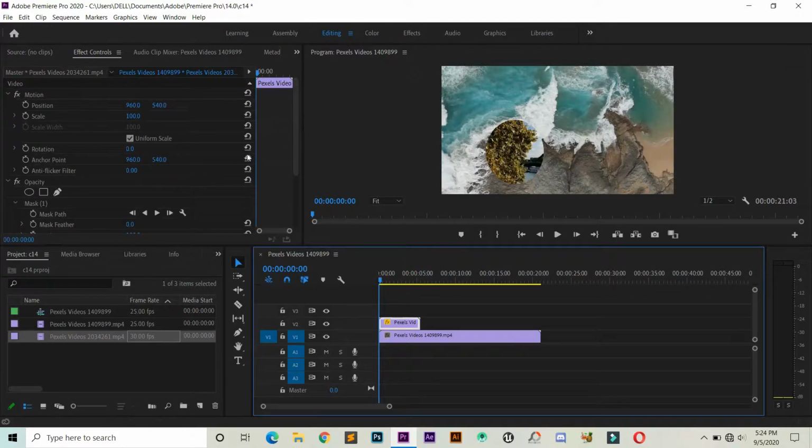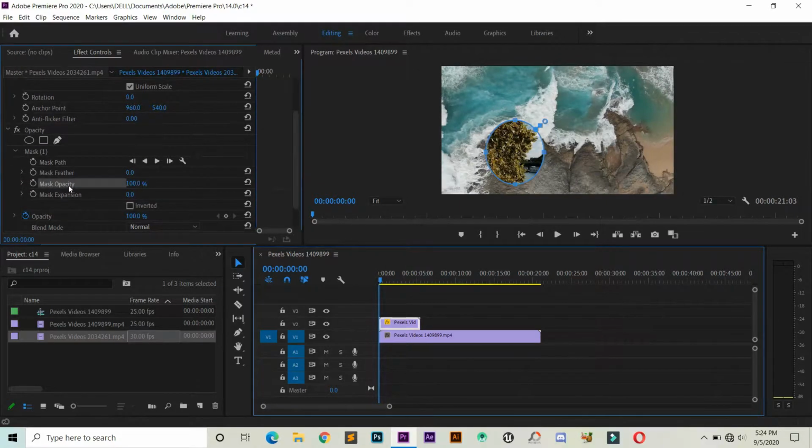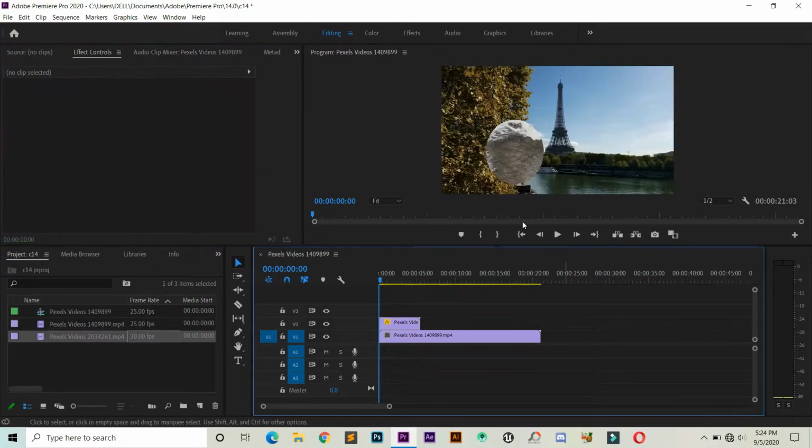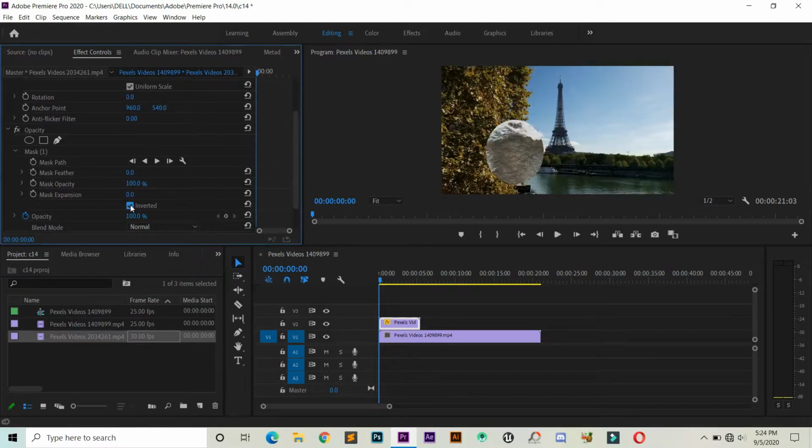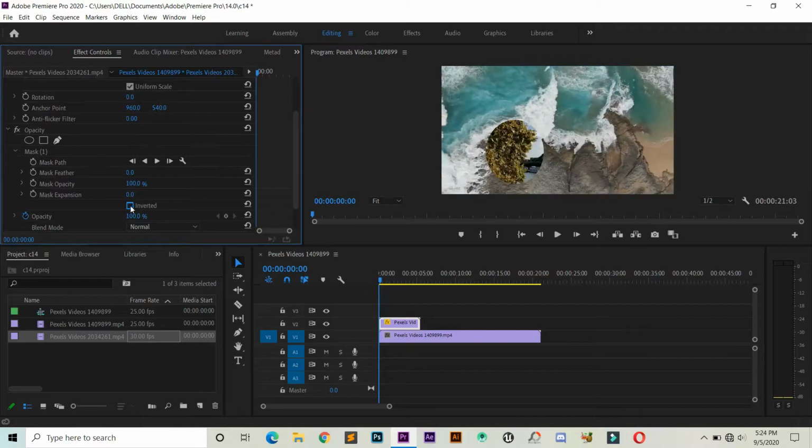So moving on, here we have mask opacity, where you can change the given values to change the opacity of your video. And here you can see one checkbox of inverted, and when you check that box, then you can see that our other video is showing in the circle instead of our first video. And this option becomes very helpful when we are doing masking.